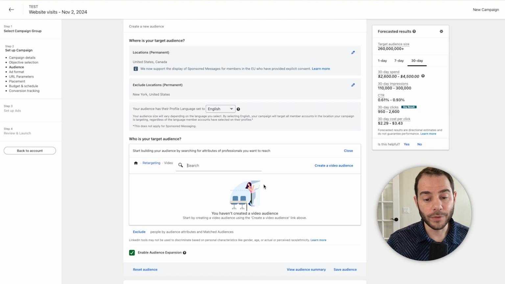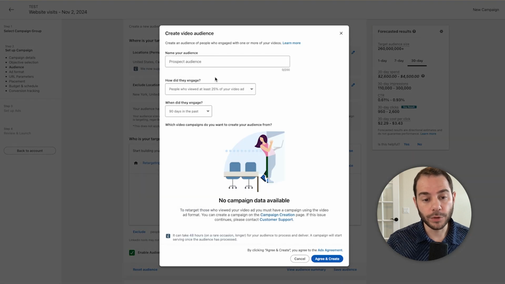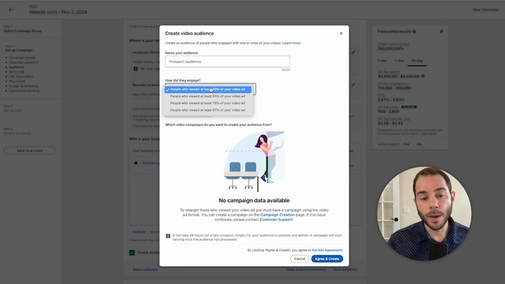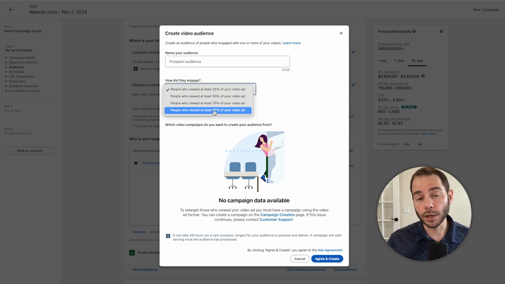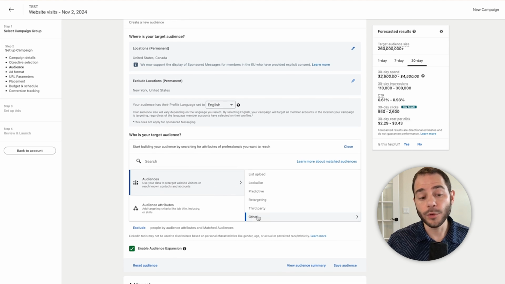Scroll down further, we have video ads. So I can retarget based on views. So I can retarget based on how much of the video ad they've watched. Maybe they've watched 25% and I want to get them to watch the rest of the video. Maybe they've watched the full video and then I'm ready to retarget them with the next step, maybe a demo ad after that. And then finally, other. If you work with a LinkedIn rep, they can often drop custom segments into your account, and then that's where something like this would show up.